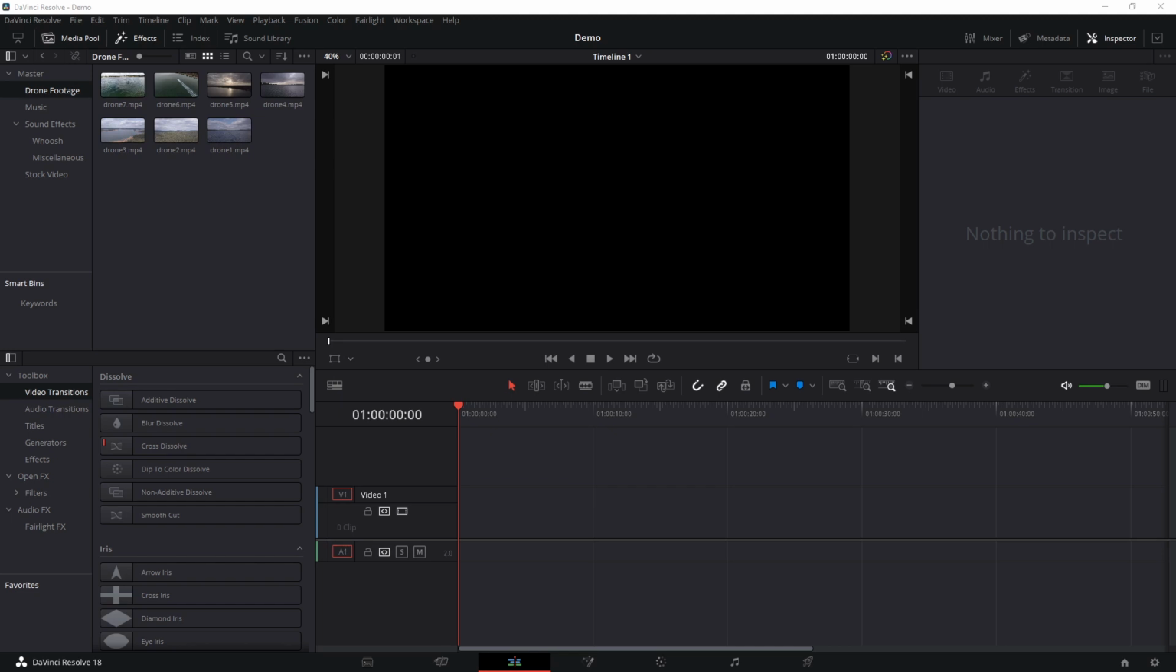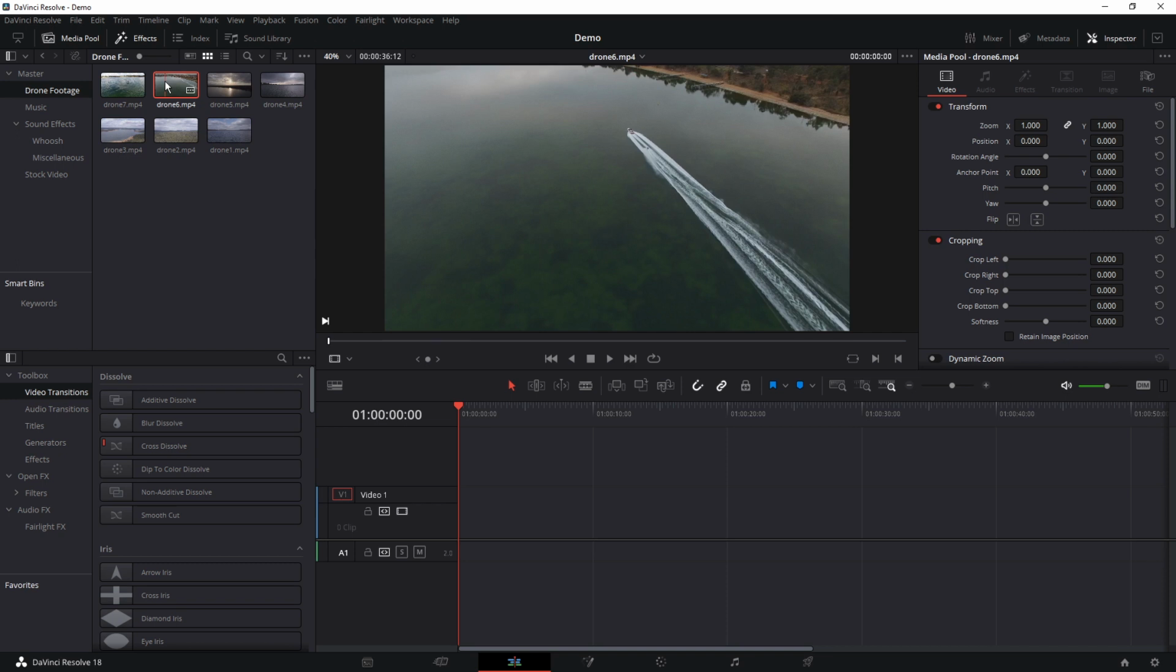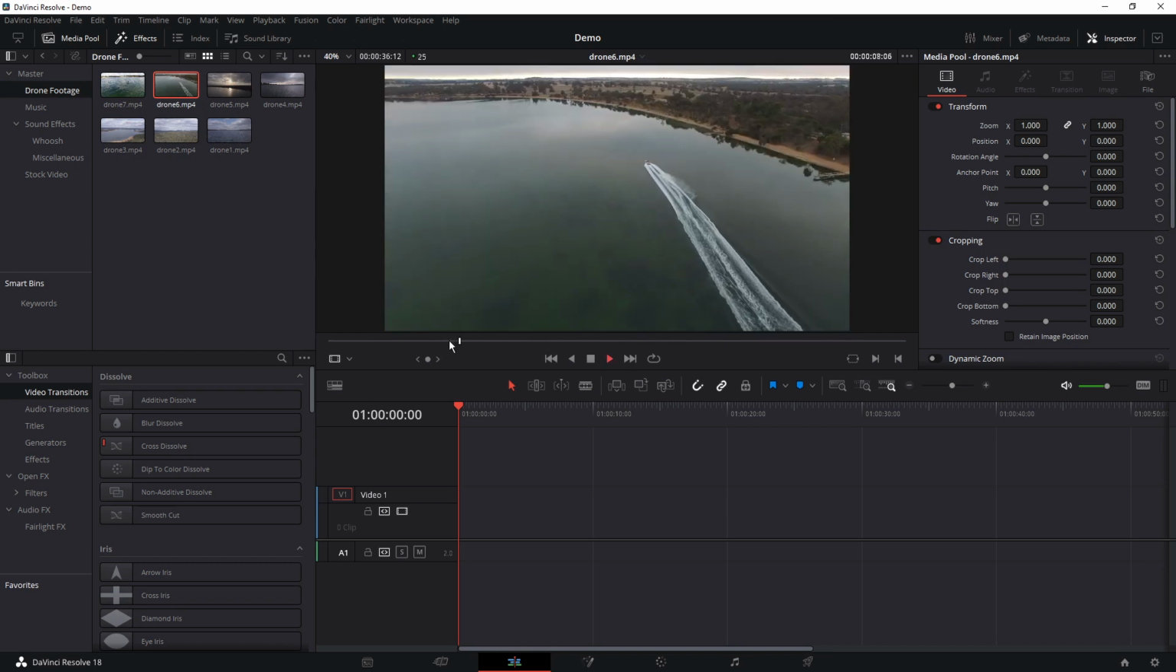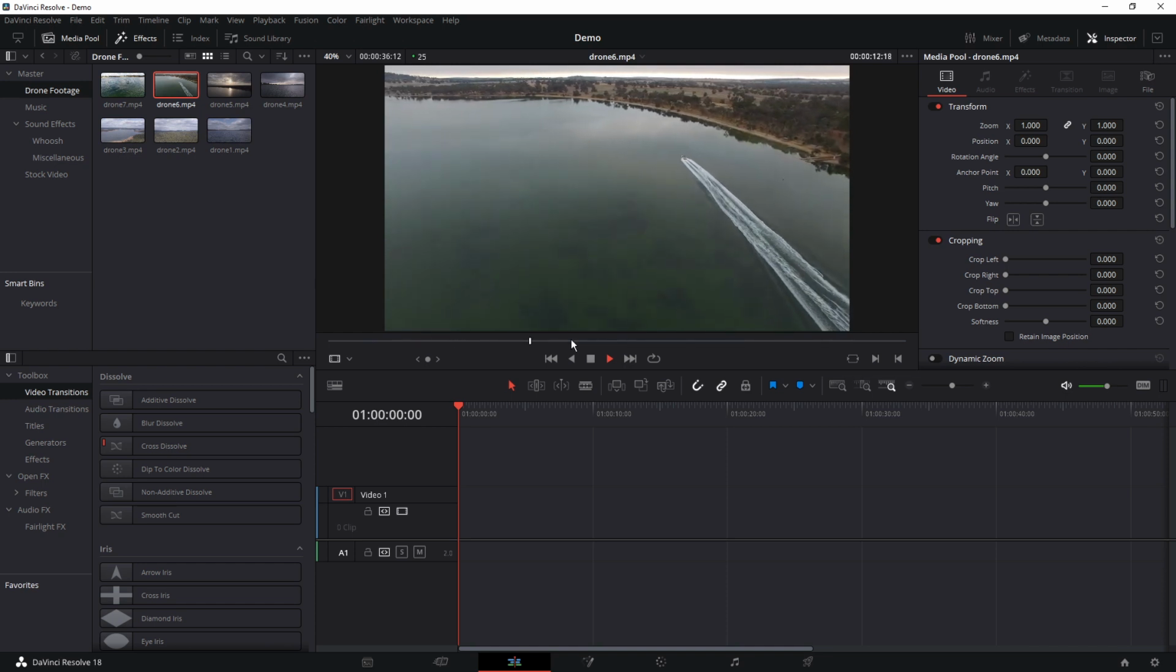To start editing, we're going to bring some clips into our timeline. This is our timeline down here where we actually build the video that we're making. We can double click on a clip and then we can play it in here with the spacebar. And we're going to just pick the usable part, like the part that we want to keep.